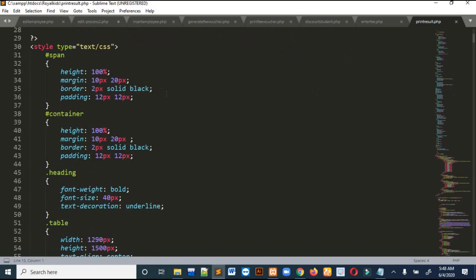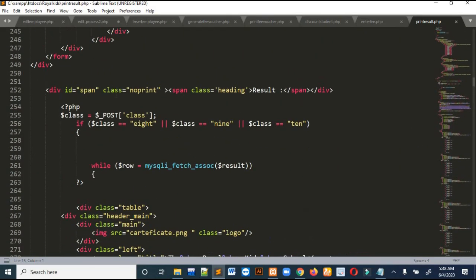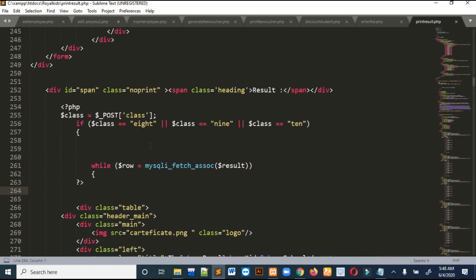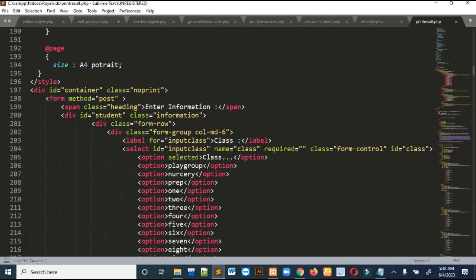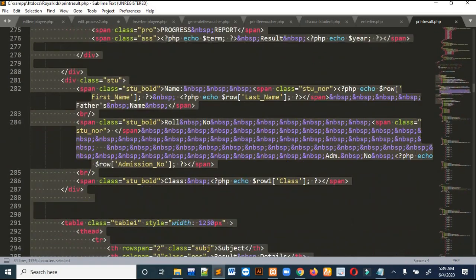So this query will run and then we will come down to this code. So this is the simple code. There is nothing difficult in it. So it is checking that if the grade is 8, or grade is 9, or grade is 10, then print this result card.